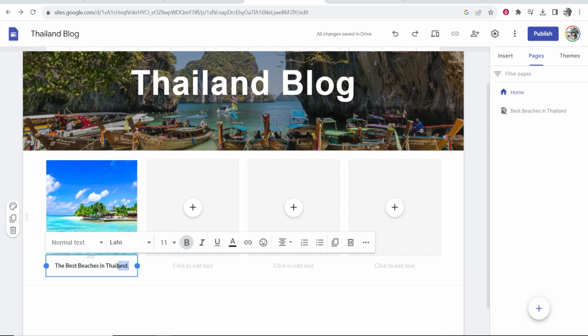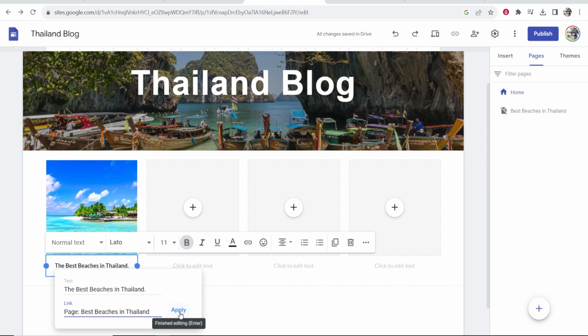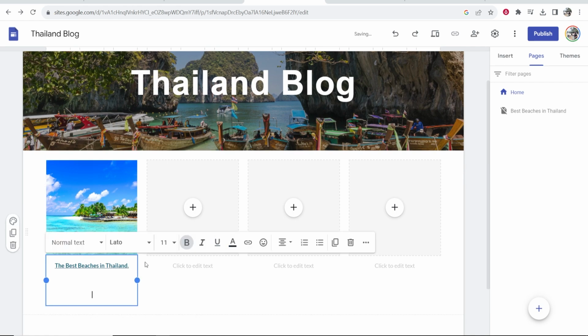So now, go ahead and highlight the title, go to link, insert link, and you want to link to the best beaches in Thailand page. So page, best beaches in Thailand, click apply. Now what I would do is I would go ahead and write a little bit about the best beaches, like just start writing the blog post, right?